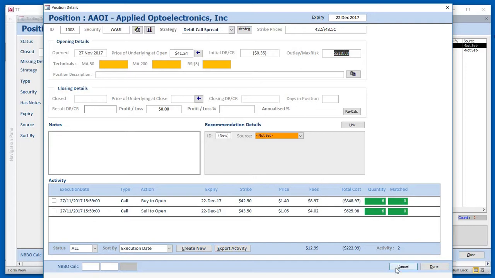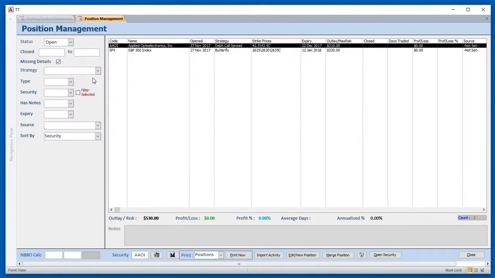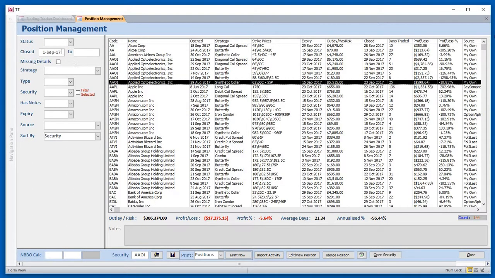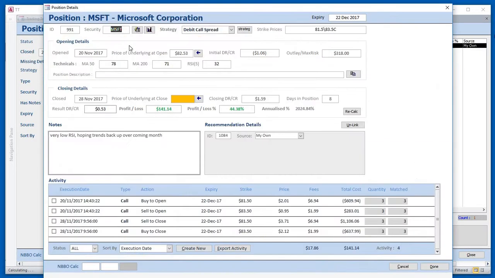But when we get to closing positions, like for example, I know that my Microsoft position just closed overnight. Sorry, let's go 27.11. Microsoft closed overnight for me. I can now grab the closing price at the date, the 28th of November. We can see I made a nice profit there, which worked out to a 44% profit. Based on my outlay, it then annualizes this to show if I could keep doing those kind of trades all year long, that's how much I would make.